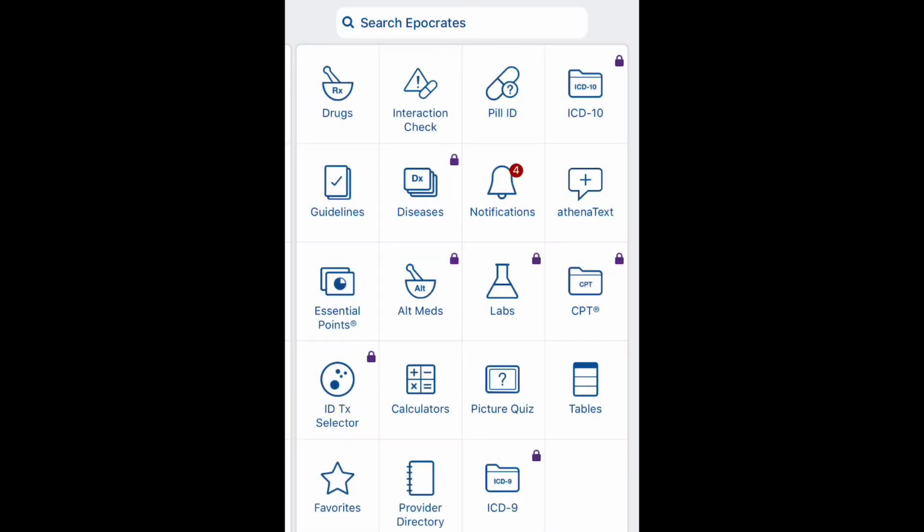The first free app we are reviewing is Hippocrates. One of the benefits of Hippocrates is that most of the main functions are free to use. No subscription is necessary for the drug reference, interactions, pill ID, guidelines, calculators, or tables. Unfortunately, some of the other parts of the app that could prove useful carry a $175 a year subscription. Those items have a lock icon in the upper right-hand corner.